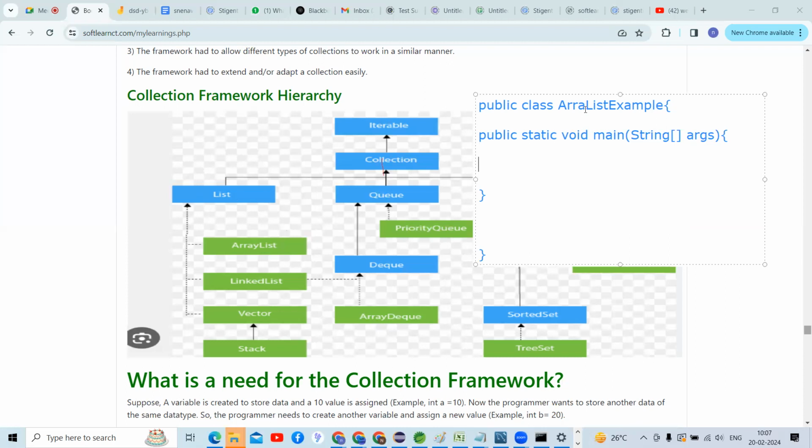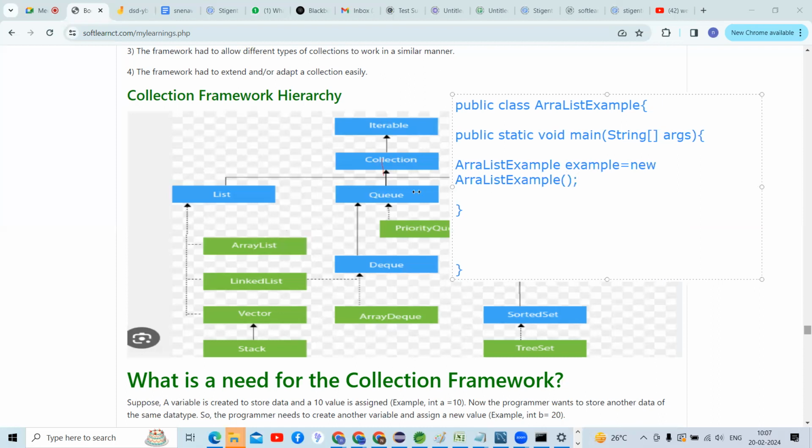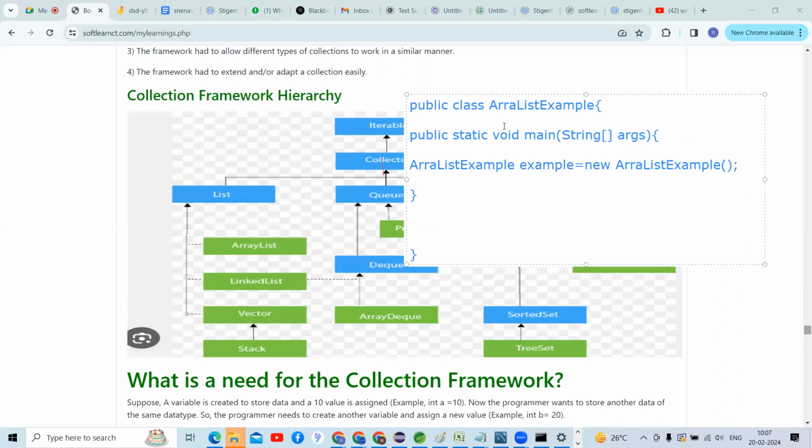ArrayListExample e equals new ArrayListExample. Here e is the reference variable, equal to the new operator, and this is the way we create our class object. Yes or no? This is a user defined class. Was ArrayListExample created by the developer, or does it already exist inside Java?